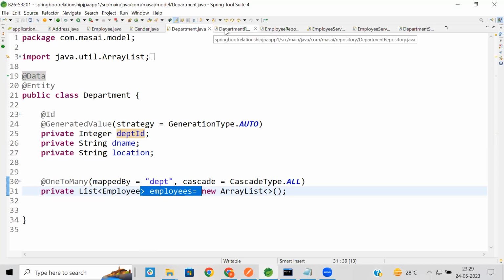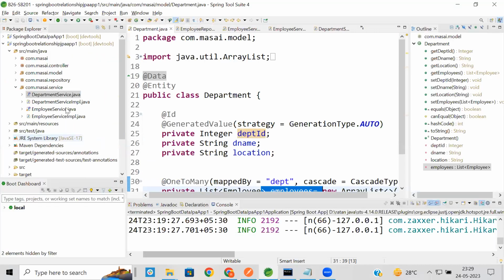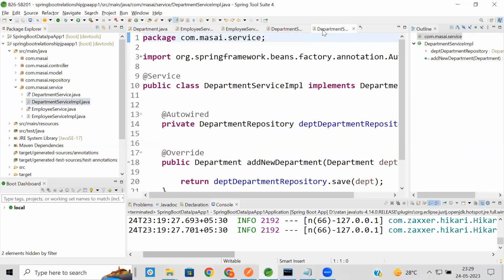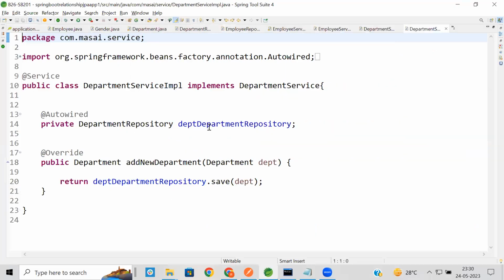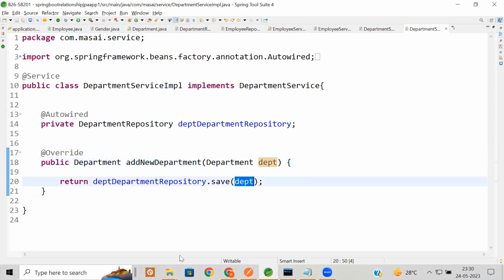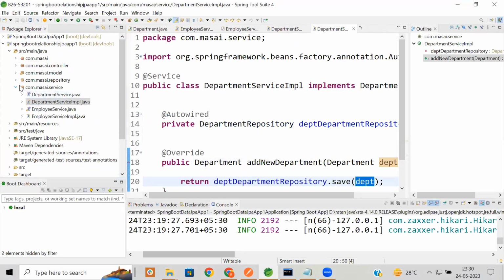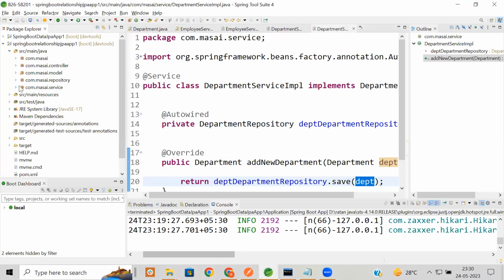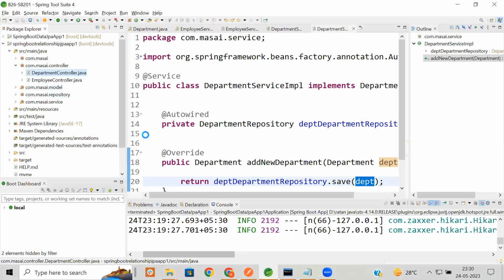Cool. So let's see the implementation part. In the department service impl, I simply add the department repository, take the department, and call the save method. The entire department object will be persisted. Now the interesting thing is how, in a controller, I am going to add the department along with multiple employees. See the controller part.